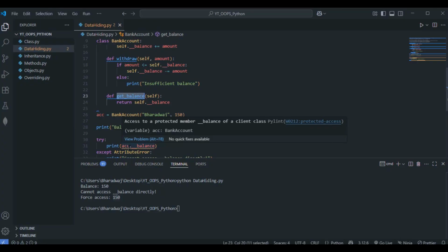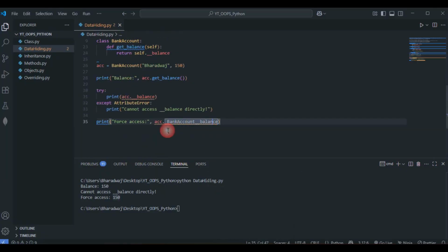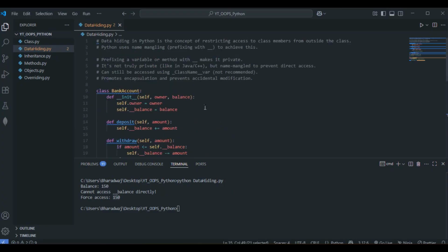Forceful access is possible using _BankAccount__balance. Here we have done the same thing, right? This is not recommended; I considered this just for the sake of understanding and for the example. So forceful access is possible using this syntax, and this is fine. So this is it for the data hiding as well as the encapsulation part. We are done with data hiding and encapsulation.